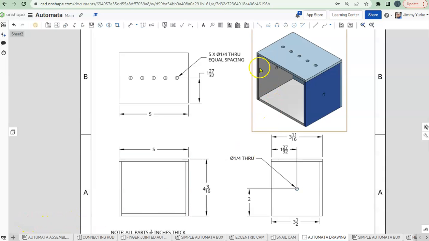Today we're going to be working on constructing this Automata Box. You can see here in our drawing that the box we're creating is quite simple. It has 1, 2, 3, 4, 5 total parts. There's several different ways to do this, way more than one workflow that'll make this happen, but I'm going to show you one that I find pretty simple and easy to create.